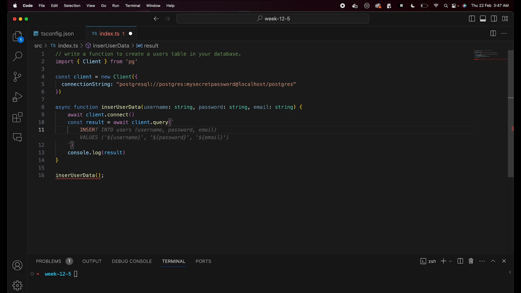Harkirat, it should be something like this. Insert into users, username, password, email, values, the actual values, which, okay, this is one syntax to write it. If you understand this backtick syntax of writing dynamic strings, then you might understand this. You might not as well. So let me share what exactly this means. I think I've created this string very quickly.